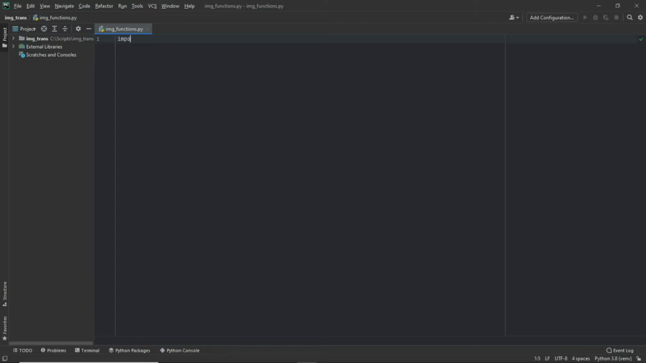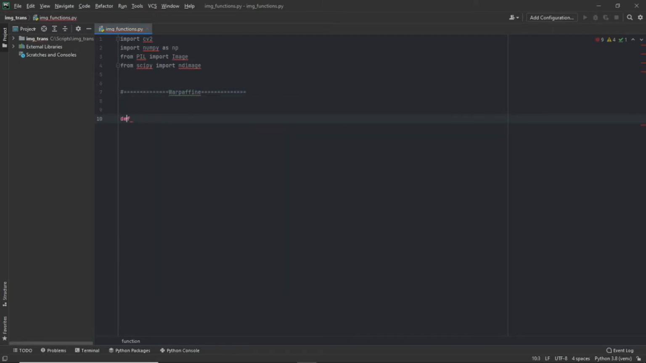So let me import a couple of libraries. That would be OpenCV, and then I would import NumPy, and then let me use PIL to import my image, and then another one would be SciPy. So these are the four libraries we'll be using. The first function would be about WarpAffine. So let's say this is about WarpAffine, and then let's write a function for it. And this takes an image.